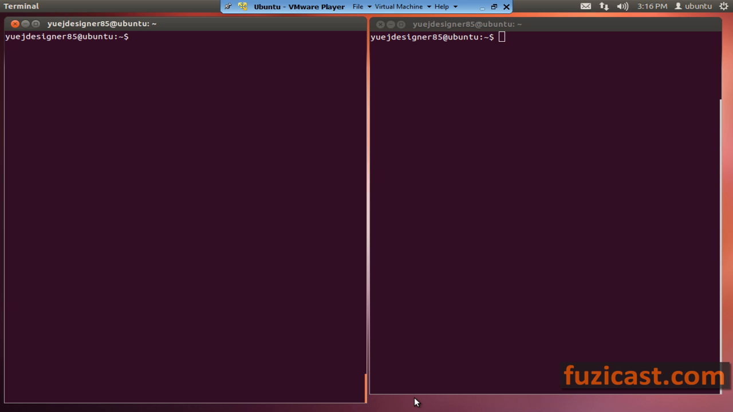Okay, so let's start with the find command. The syntax is basically you have find, and then you have the path here, and then you have your options. So that's the syntax for the find command. The path is actually optional. If you don't specify the path, it will use your current directory basically.